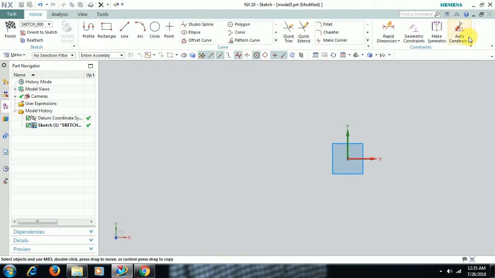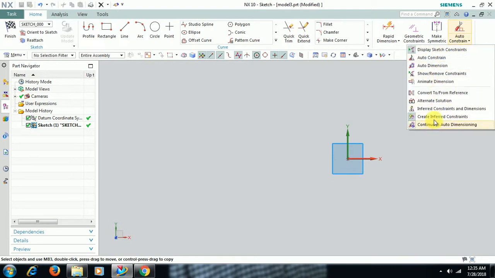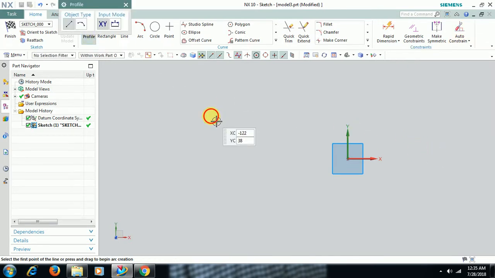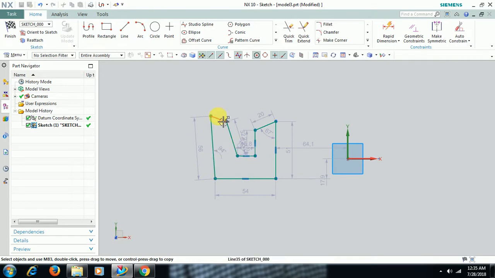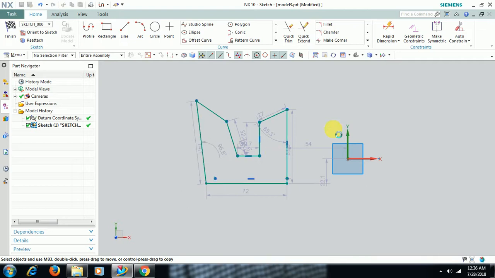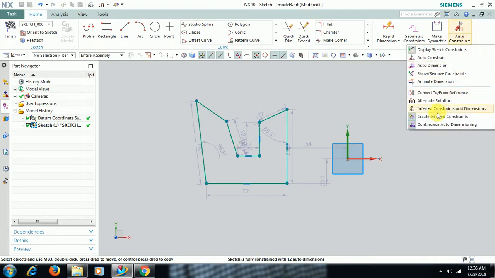Then here, create inferred constraint is checked on. As it is checked on, when you create a profile, I have created a profile, then objects are linked together. See, it is coincident with the other object. When you select this point and move it, it moves together. This is because this command is checked on.